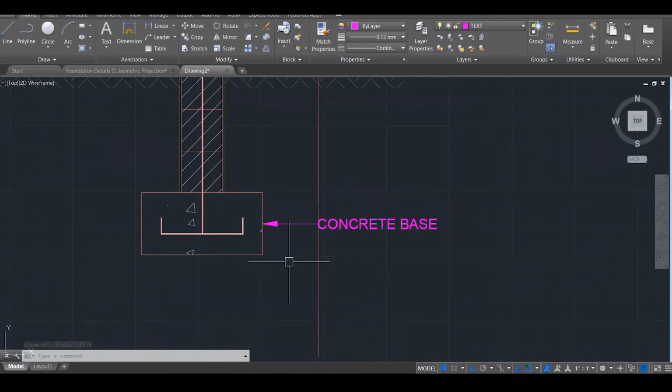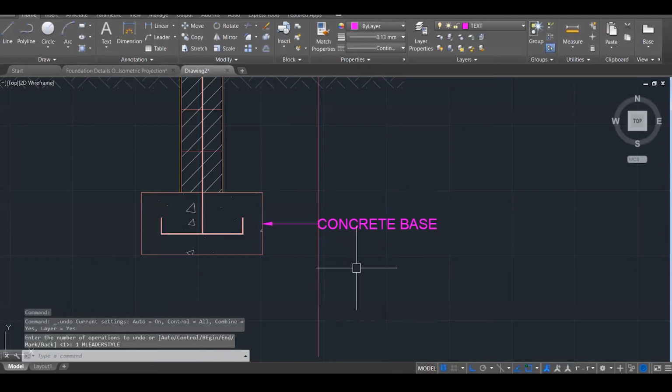However, I like it at 50, so I'm going to Control Z and take it back down to 50. Control Z is to go back. As you can see, this is the difference when it's 75 and now it's at 50. I'm going to leave it at 50.